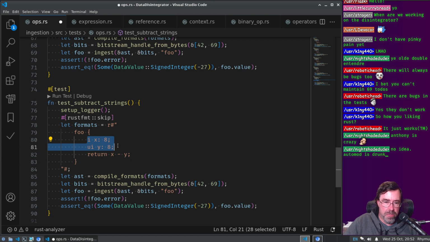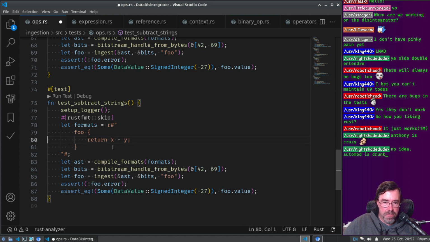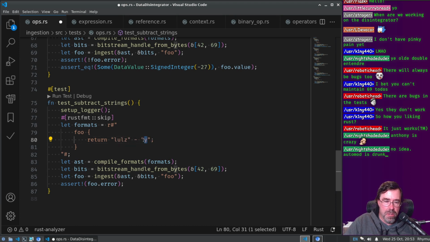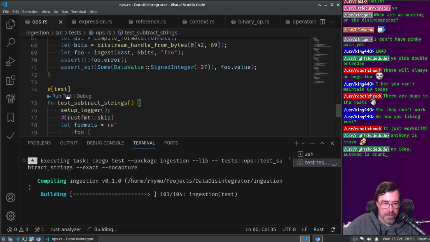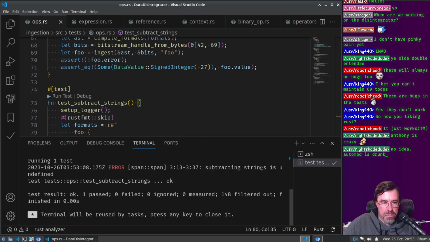I'm not going to bother parsing. I'll just say we don't care about the number of bits. We'll just rely on the diagnostic, I guess. We'll just make sure that it is an error to try to subtract strings. Lulls and subtract omega. You cannot subtract omega from lulls. Everyone knows that. Subtracting strings is undefined.